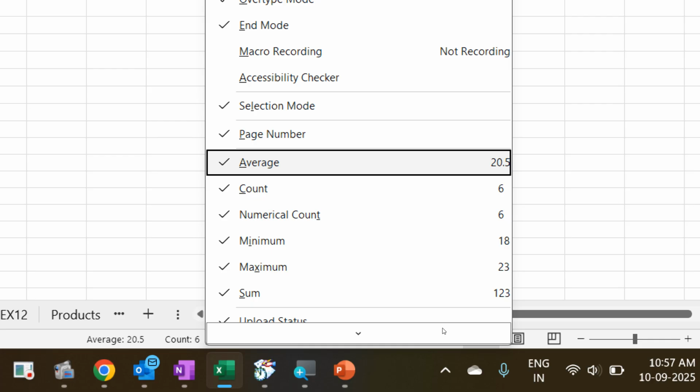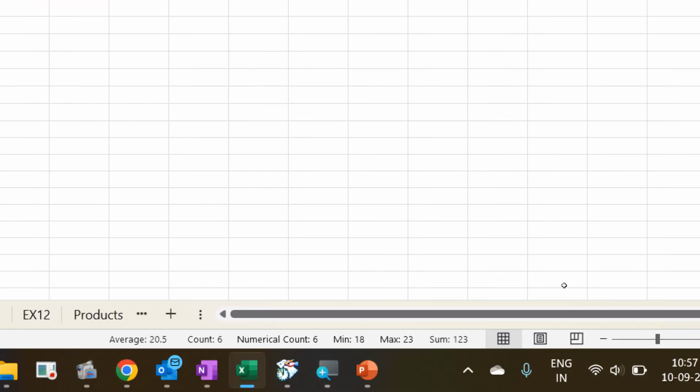Now press escape. On the bottom, all the formulas are displayed. Average is displayed, count is displayed, numerical count, minimum, maximum, sum is displayed. I believe you know what is sum. Sum is total. Maximum is the highest value. Minimum is the lowest value. But what are count and numerical count? Number of selected cells.